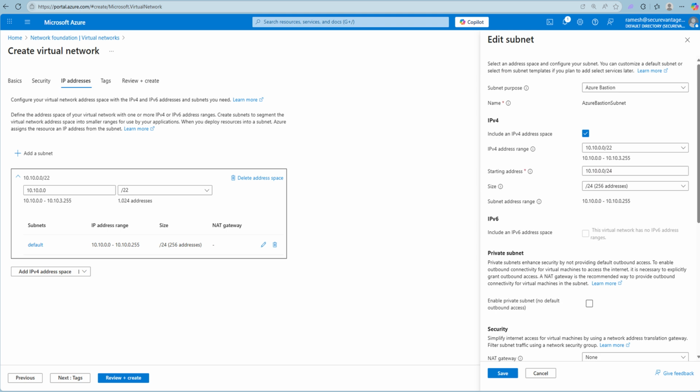I've just started by editing one subnet to serve a specific purpose, Azure Bastion. If you look at the right-hand panel, I've selected Azure Bastion as the subnet purpose, and I've named it Azure Bastion Subnet, following the required naming convention. The subnet size I've chosen here is /24, giving me enough IPs to support Bastion scale-out if needed in the future.